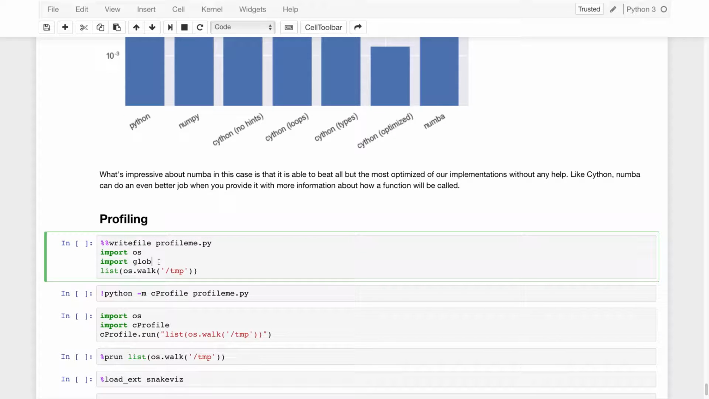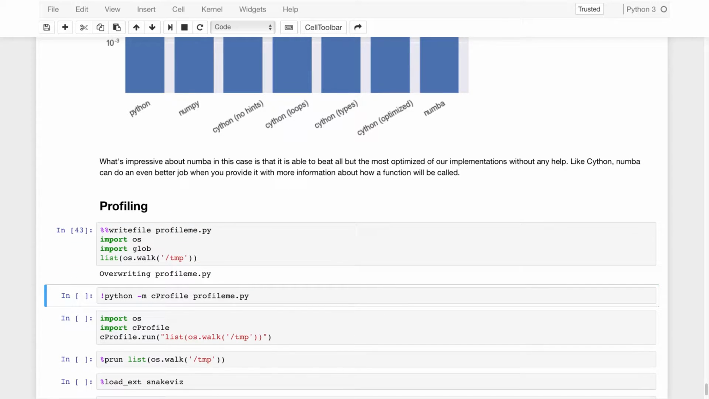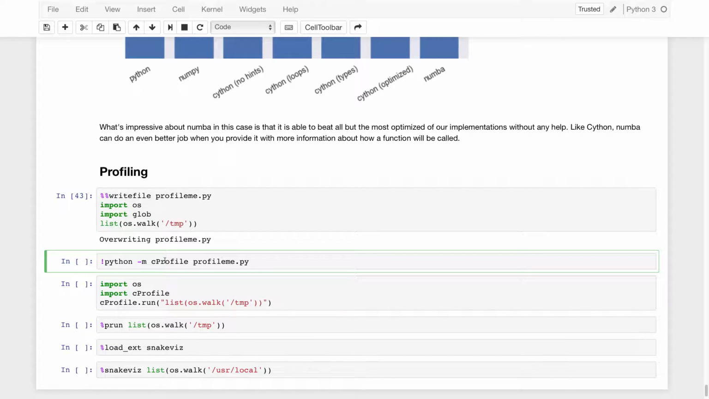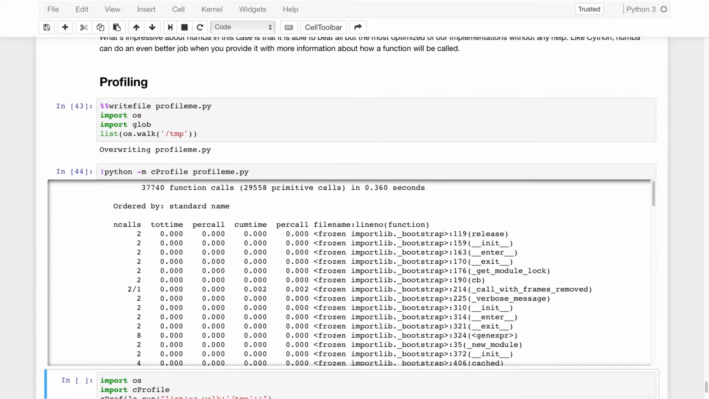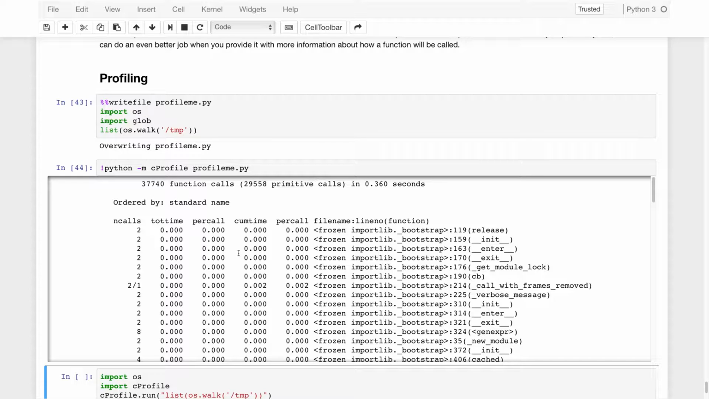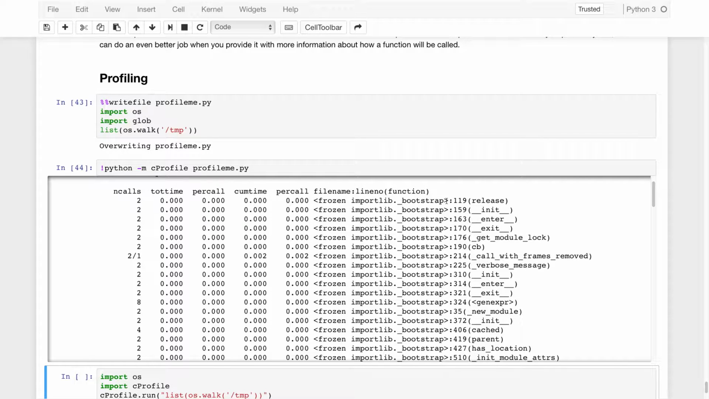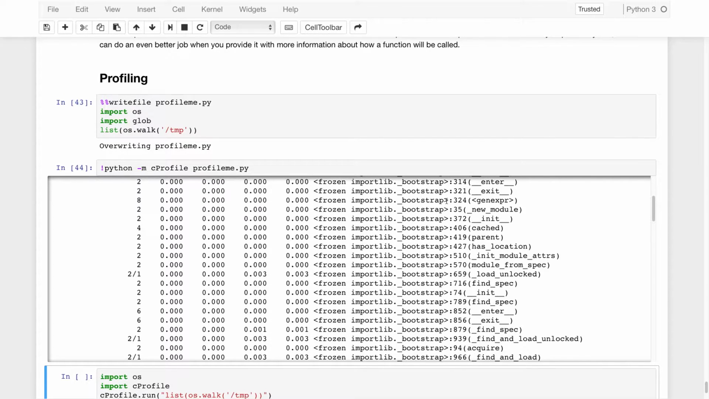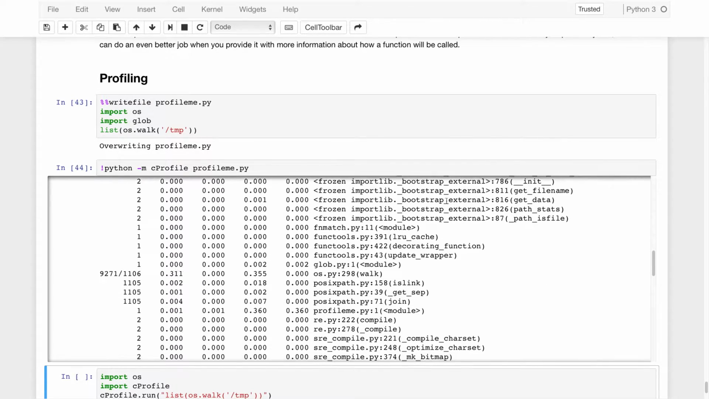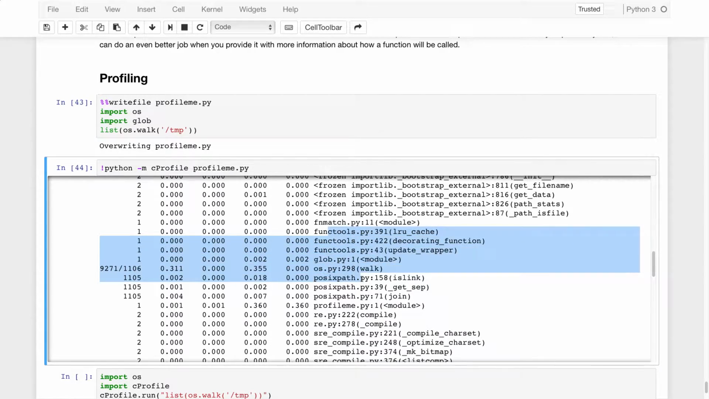So I'm going to write a simple script that just walks my temporary directory. And Python comes with a profiling module called cProfile. And if you run any Python script with python -m cProfile, you get information about where you spent your time running that code. And this is spending a lot of time just starting the Python interpreter and importing modules. Not super interesting. And then you can see the actual information here.